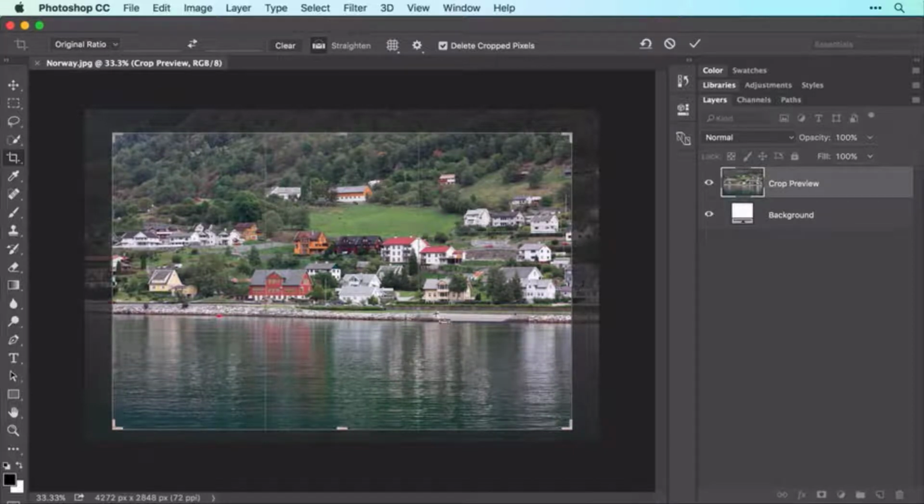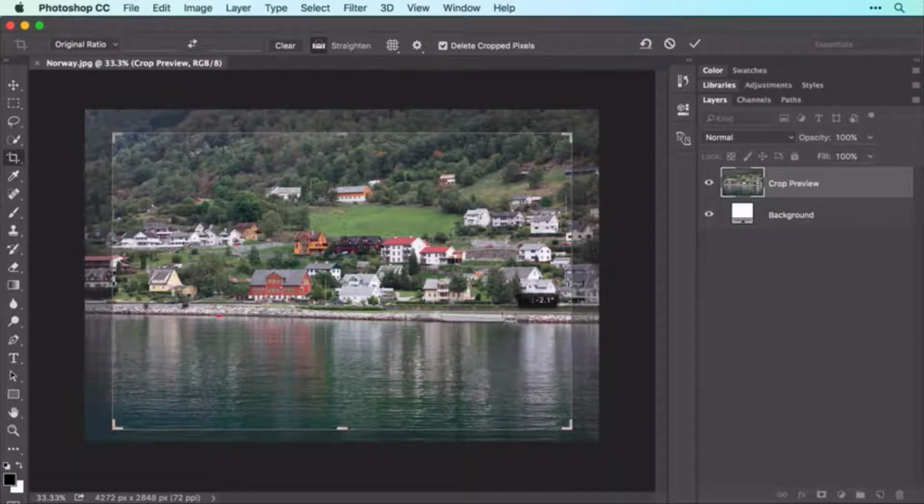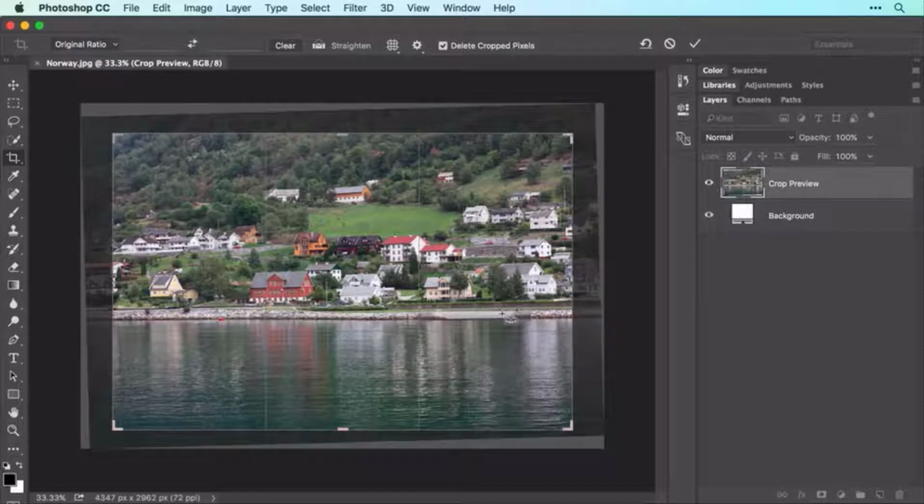Now click and drag to draw a line across an area in the image that really should be straight, such as this boat ramp. When you release your mouse button, Photoshop rotates the image. It's a good idea to have Photoshop hide the cropped pixels instead of delete them, so you can change your mind about this crop in the future. To do that, turn off Delete Crop Pixels in the options bar.